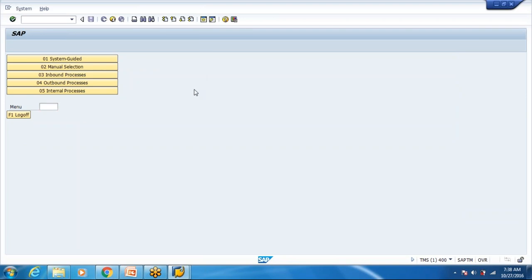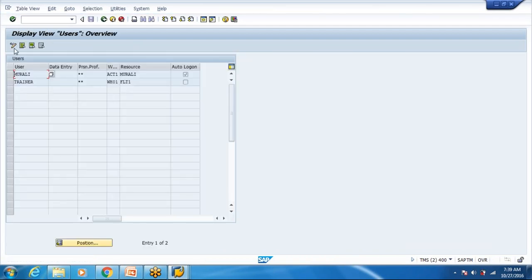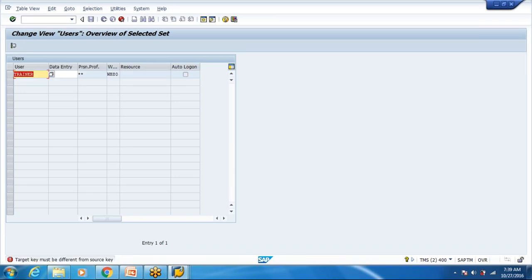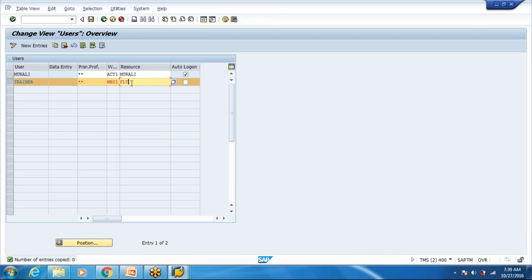So the first thing, before you create a resource, before you use RF, you have the user. See, this is a user which is already there, it's in my name, and it is using warehouse W1. I'm going to copy it and assign warehouse WH80 with a resource, because I haven't created any resource yet. Why is it not allowing me? Because one resource can be active in only one warehouse, not in two warehouses. So a resource will work in one warehouse at one time.